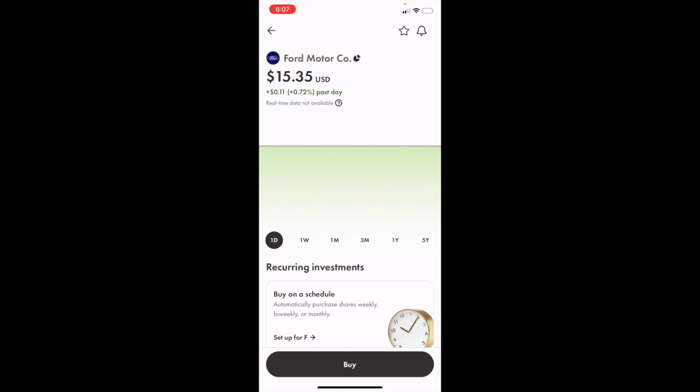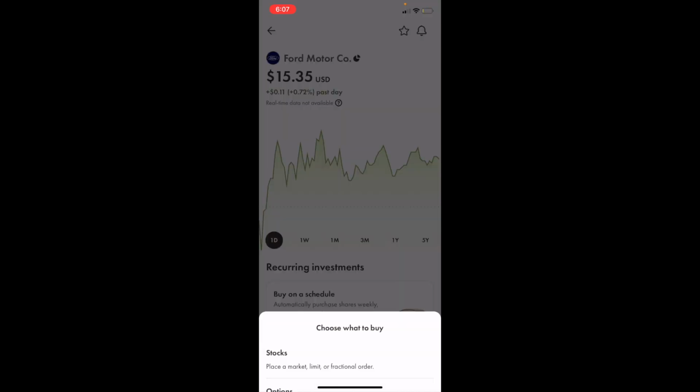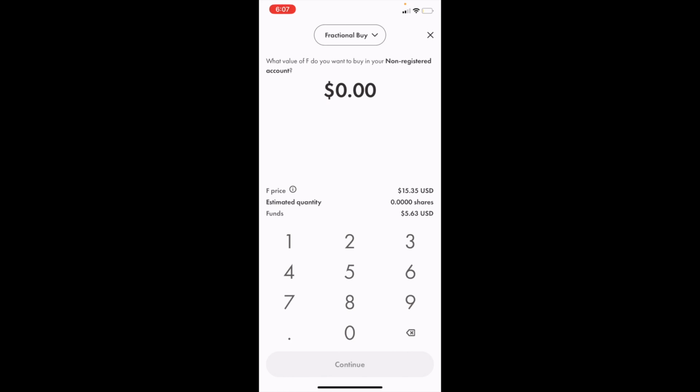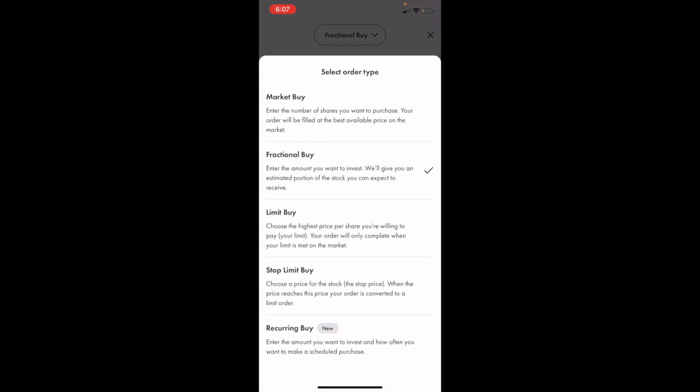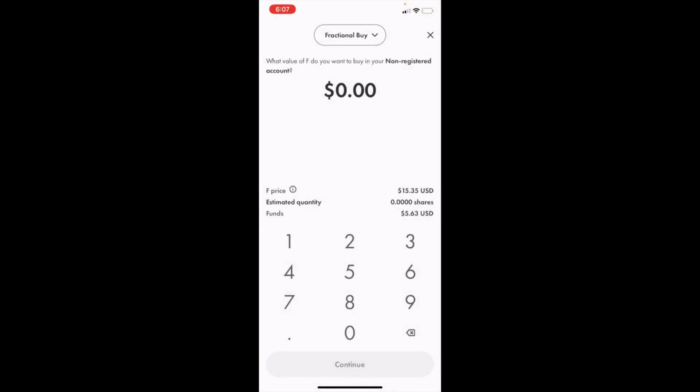Then when you're in this screen, simply go down to where it says buy at the bottom and go to where it says stocks. And on this screen, you can actually fractional buy, but if you want to change that to a market buy, a limit buy, you can choose whatever one you want. Type in the amount of money you wish to invest. I will just do $5 for this example, then press on continue.